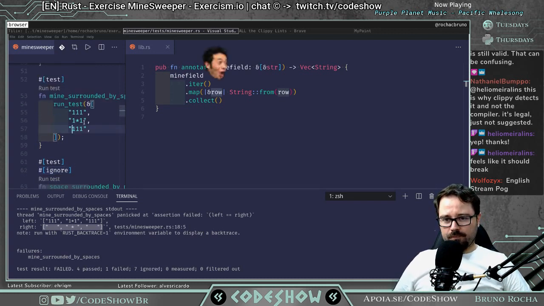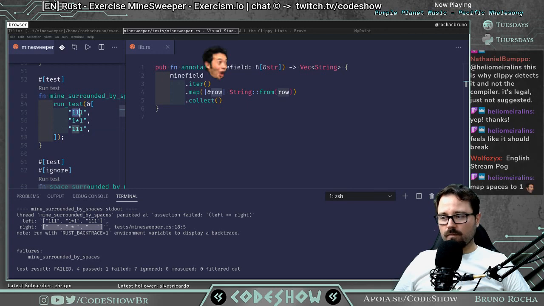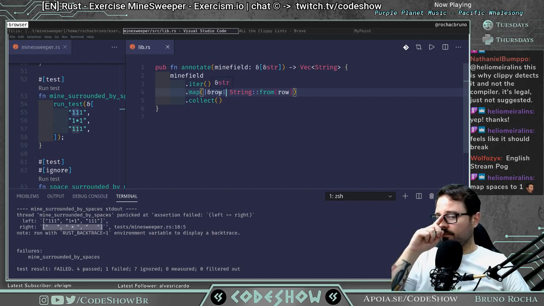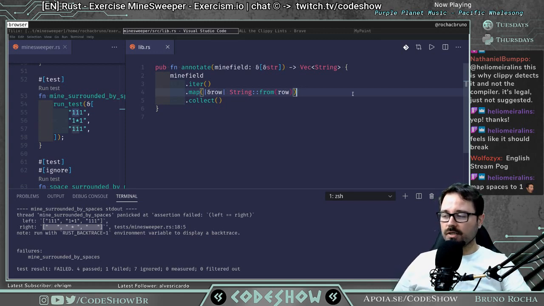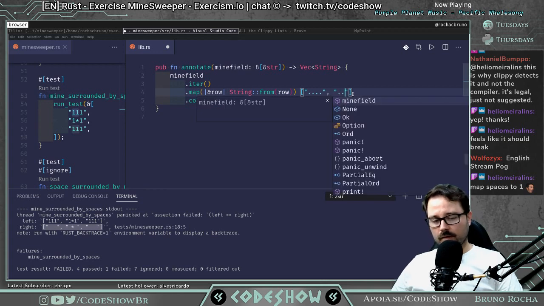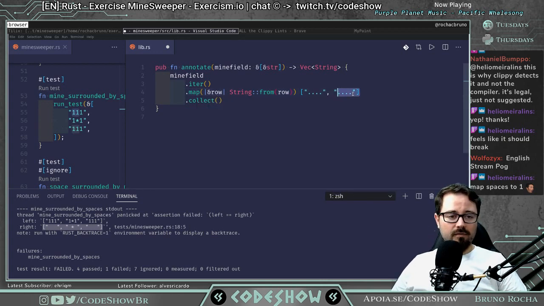Well, so map spaces to 1. Yeah, if I map spaces to 1, I think I'm going to solve the problem, right? Without taking care of anything else. But I need 2 maps, right? Because here I'm mapping on the row. So for each run of this map, what I'm receiving is the whole row here, right? So it's 1 level of iteration.